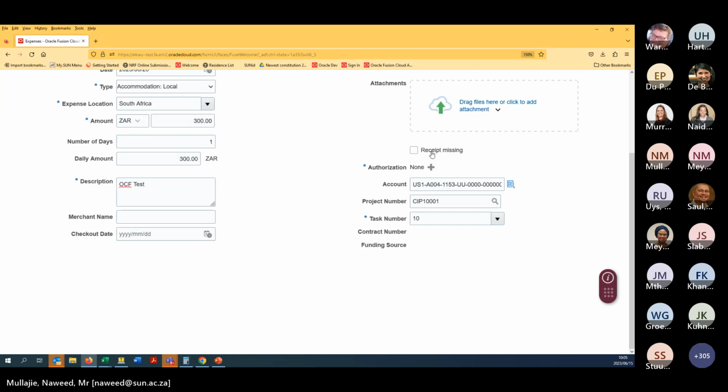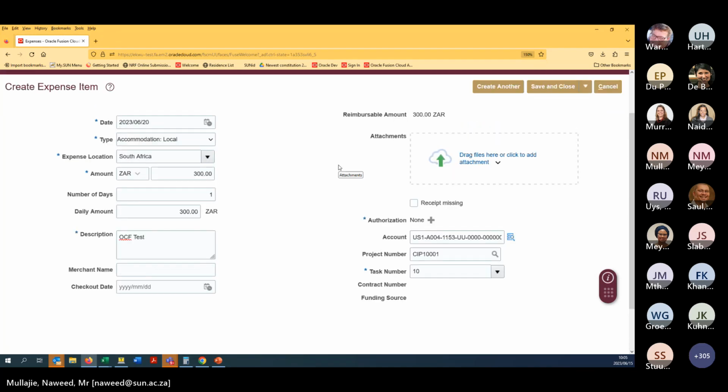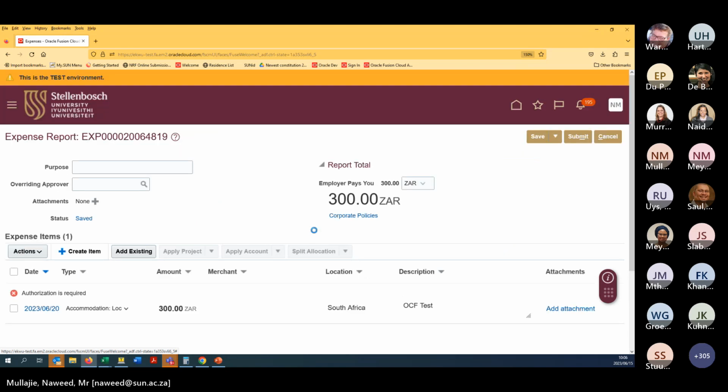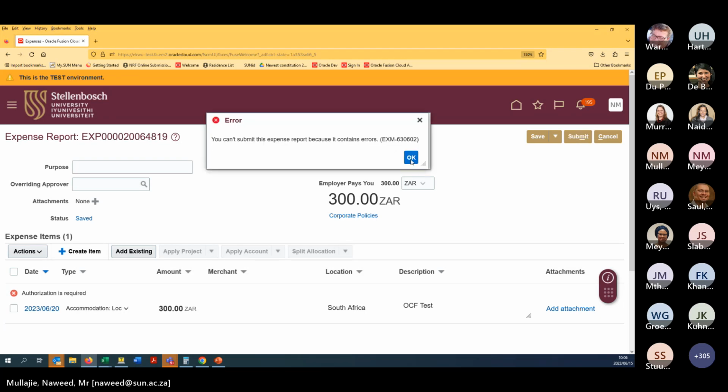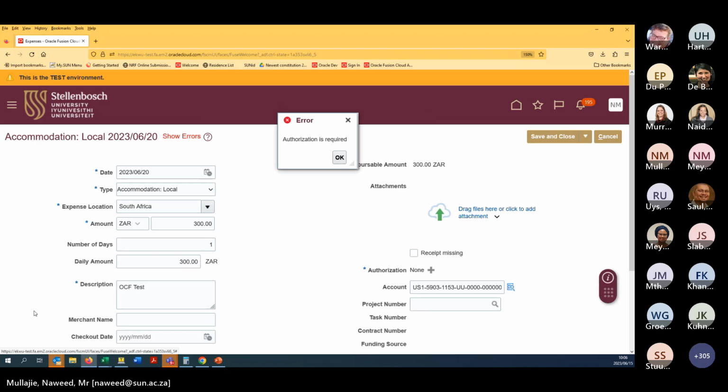Of course, we're always submitting information. The spend authorization that we did at the beginning needs to be attached. If I don't do that, I will show you what happens. OCF will tell me authorization is required. There's a hard stop. The red cross means you won't be able to submit. If I click submit, it'll tell me it can't because there are errors.